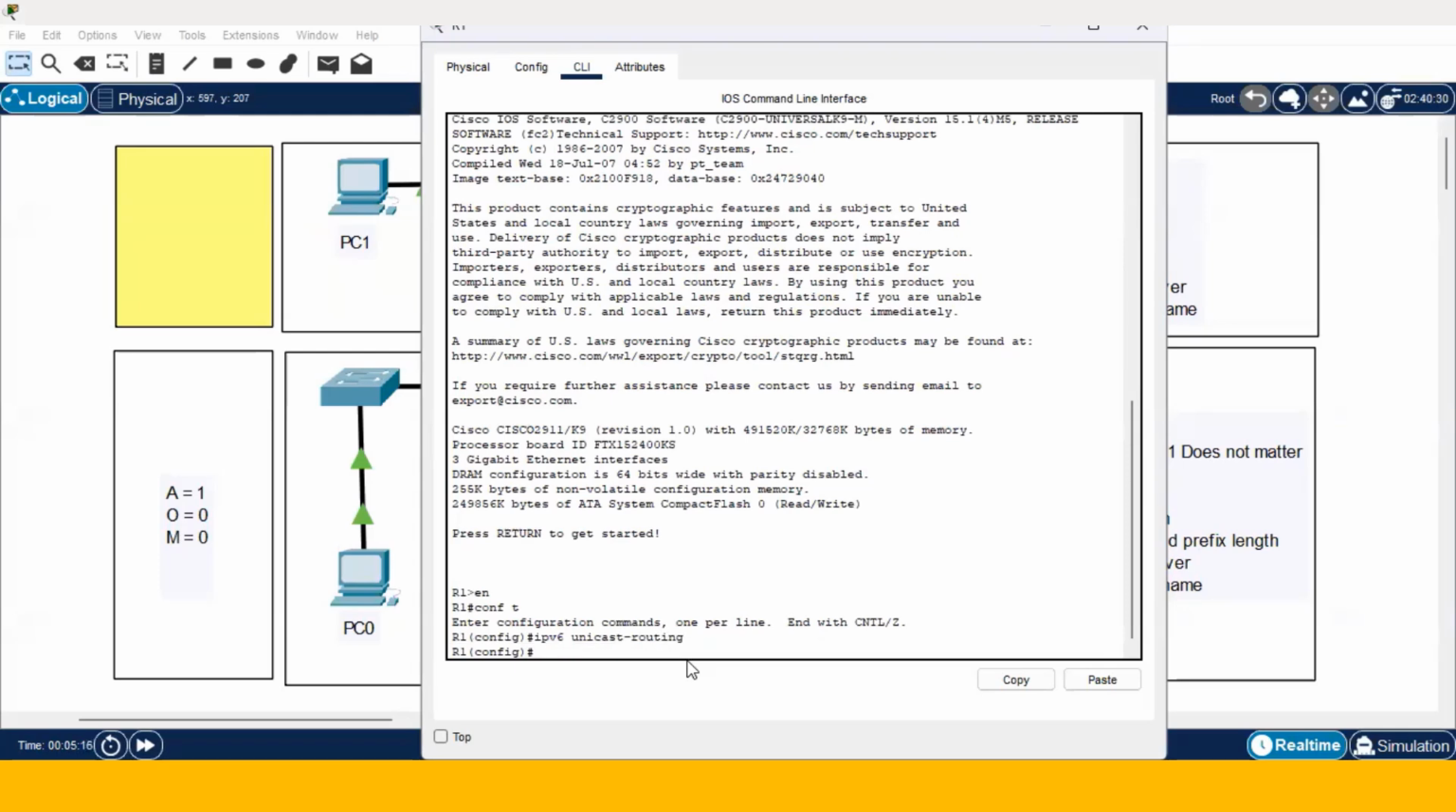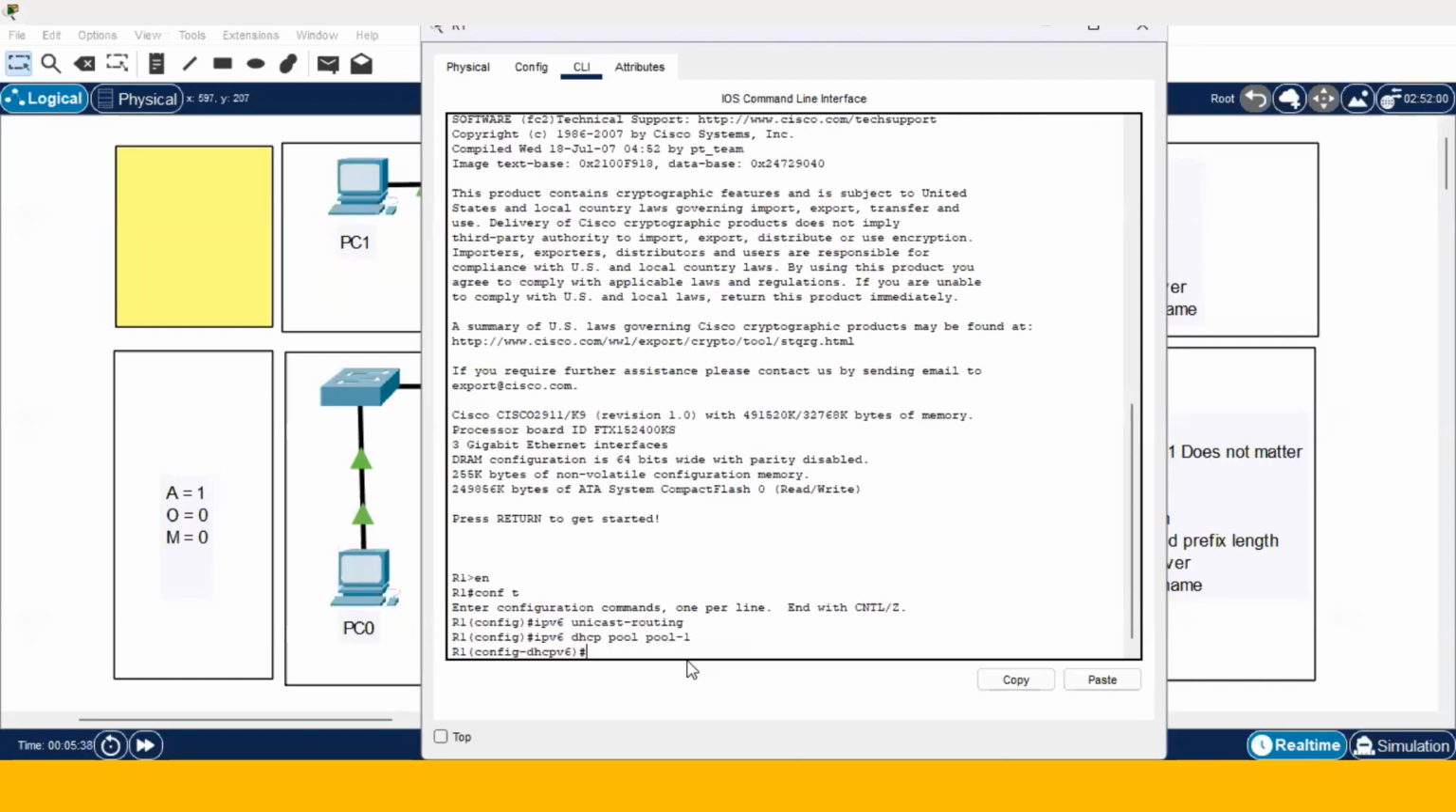Then we are going to create the pool, ipv6 dhcp pool. You can name it anything that makes sense to you. For this practice, I'm going to call it pool-1. As you do that, your prompt changes. Now you can add parameters to your pool to be given, or listed out, to the clients.